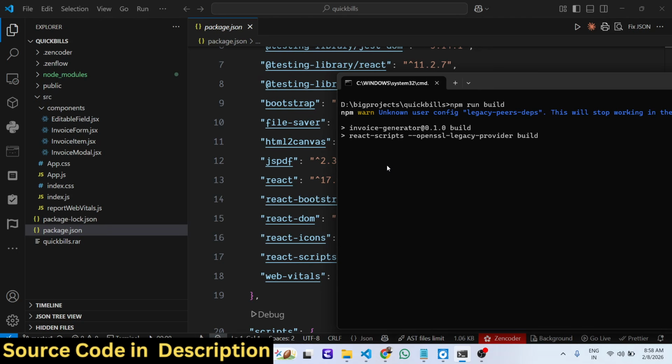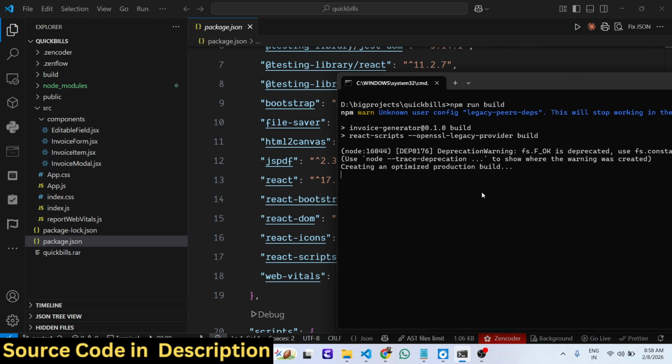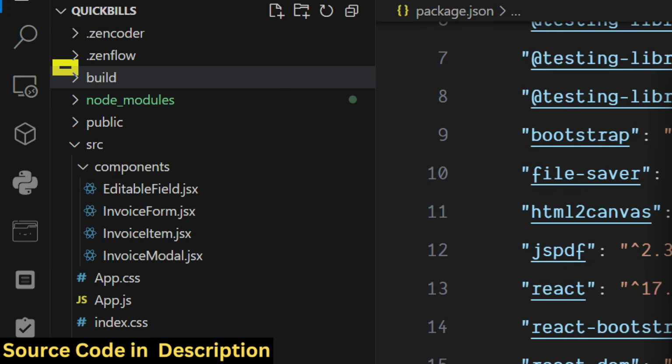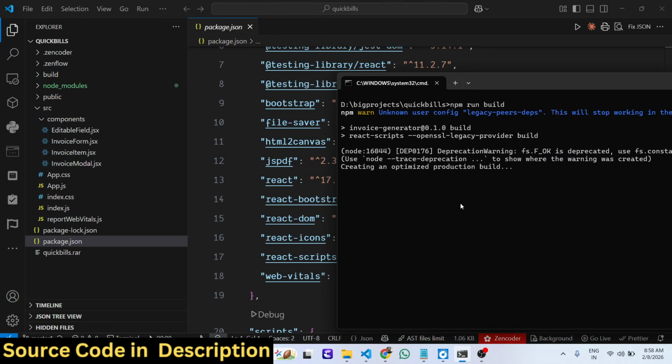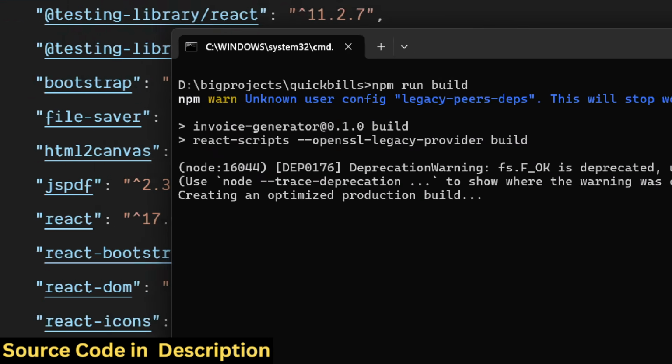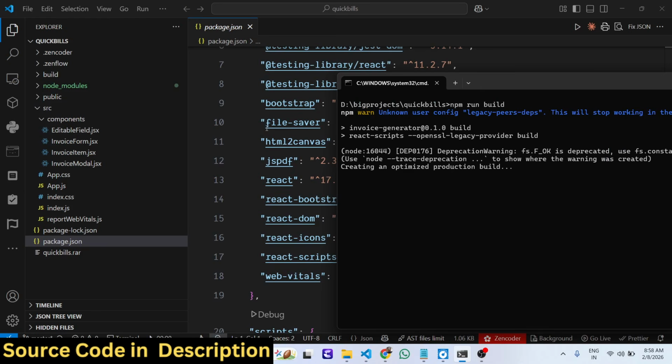You can see it is building this application for production. You will see it will create this build directory. Once the command finishes, it will create that minified code, which will be easy for you to deploy.